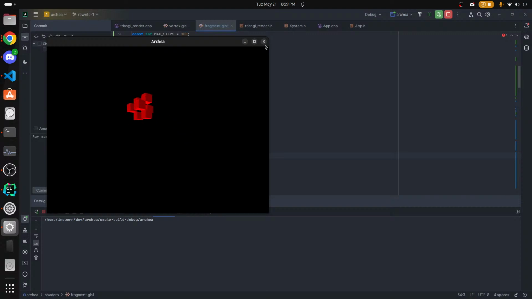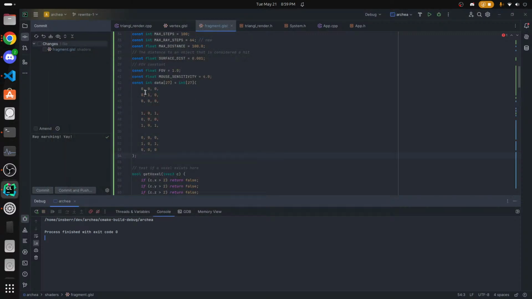I don't actually know. I guess we can make it so there are different numbers or different types, and then based on the type is the color. So we could probably have something like a vec3 colors array. This might just be something that's defined in here.